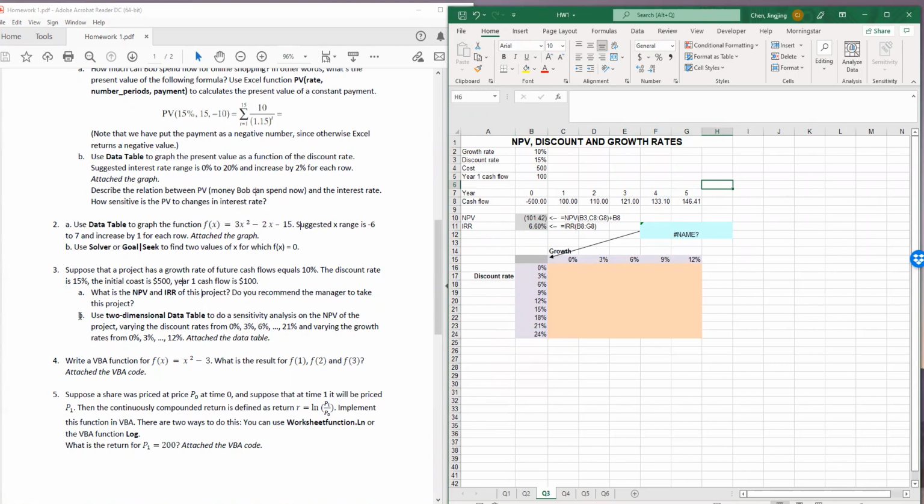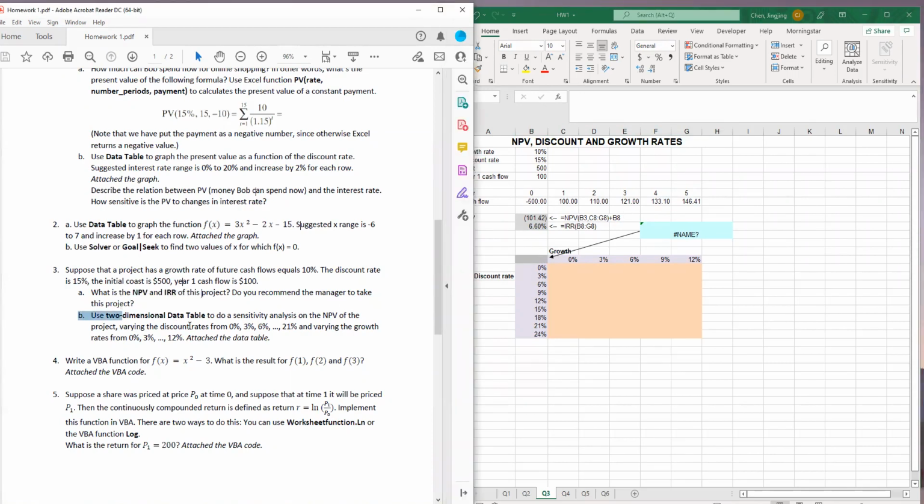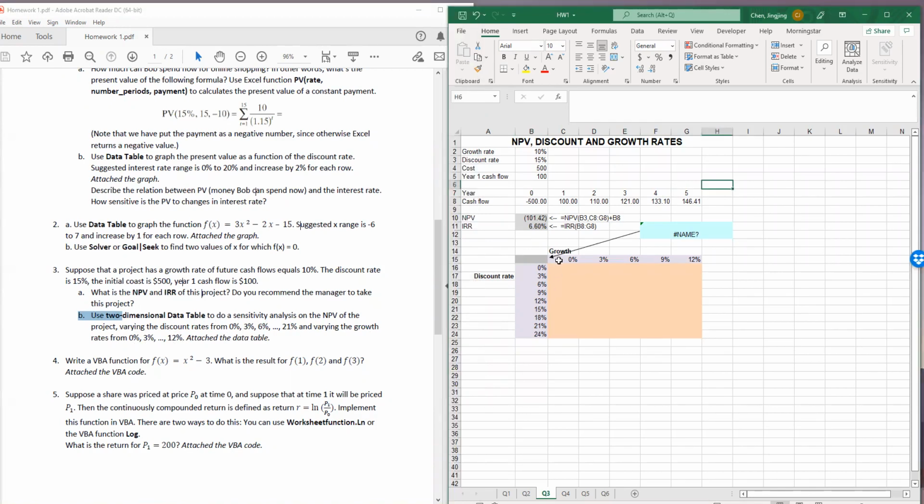So now we can look at question B. Use a two-dimensional data table to do a sensitivity analysis on NPV of the project, varying the discount rate from 0, 3, 6 to 21, and varying the growth rate from 0, 3 to 12. So we already have all these things set up here. There are different discount rates and different growth rates.